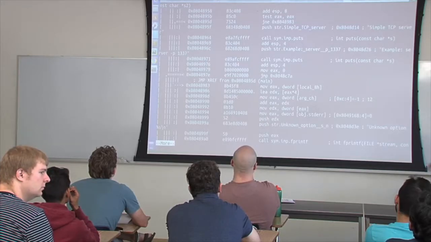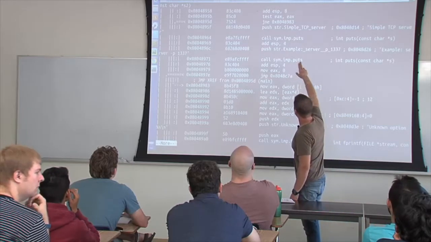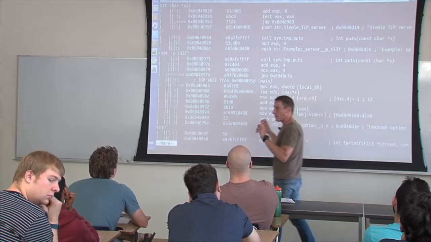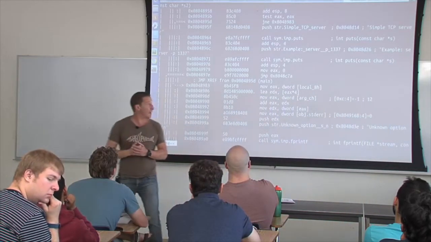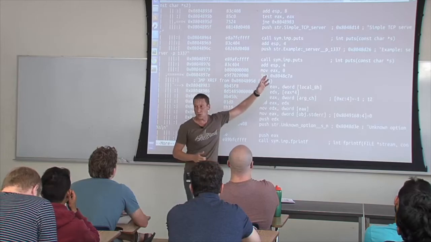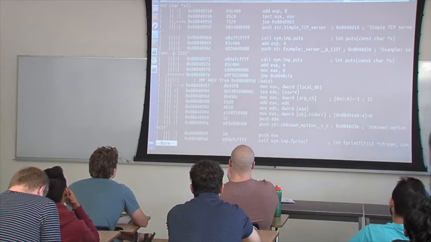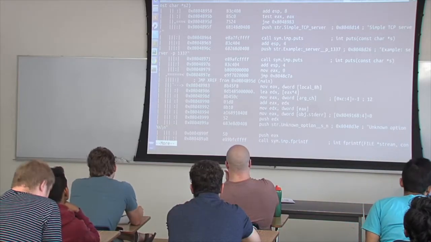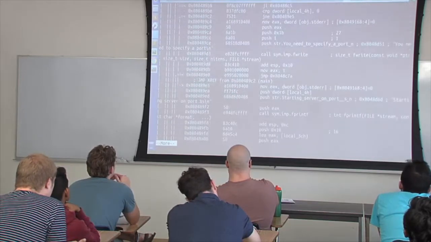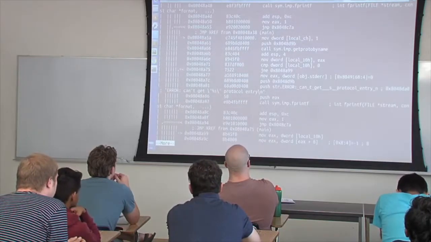For example, here you can see that whenever there is a string that is pushed on the stack, like push string.simpleTCP server, it's because there is in the binary a string called simpleTCP server, which is part of a printf of some sort. So instead of just seeing push of a random address, it tells you, oh, that's a string, and the string is simpleTCP server. This gives you more information. A bunch of printf, you go down, there's a lot of function get proto by name.